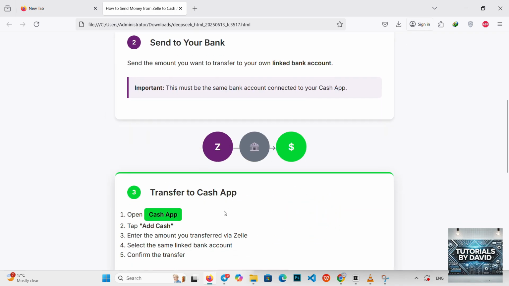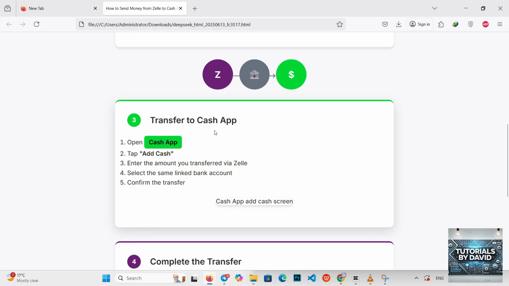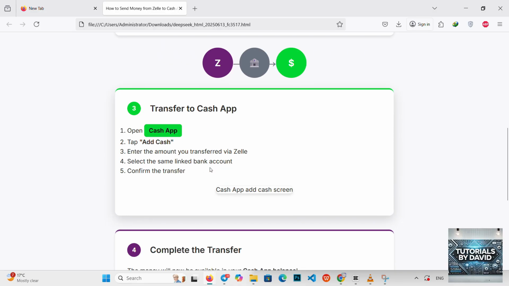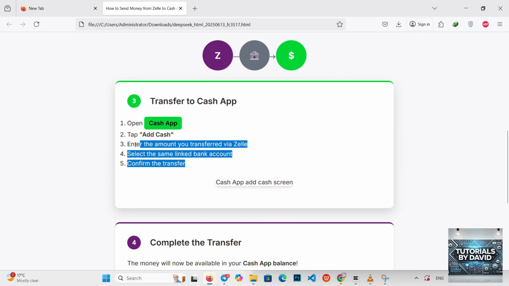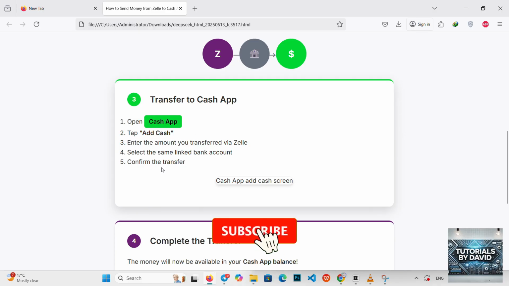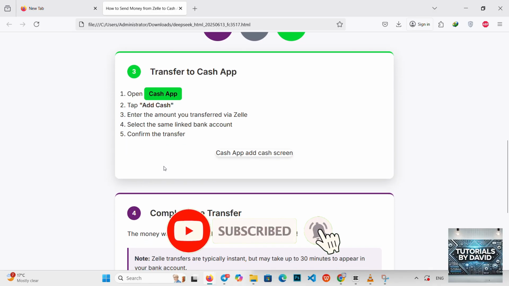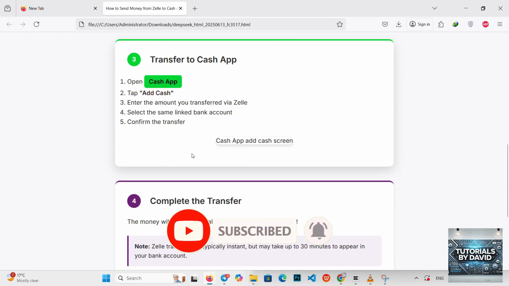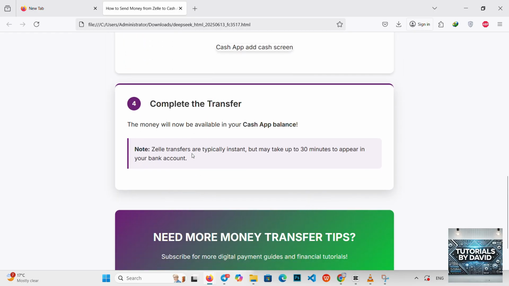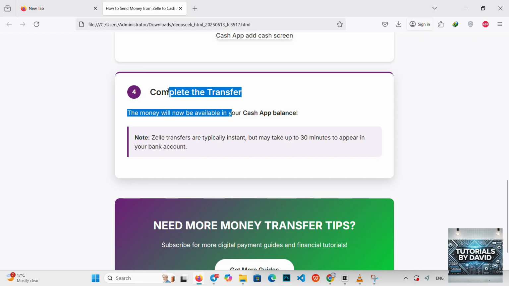Once the money lands in your bank, usually instantly or within minutes, open Cash App, tap on Add Cash, and select the same amount. Choose the linked bank account you just used with Zelle and confirm the transfer. And that's it. The money is now available in your Cash App balance, all using your bank as the bridge.